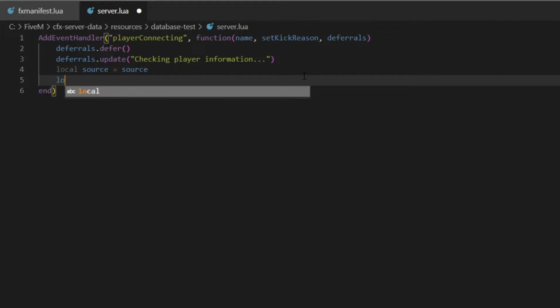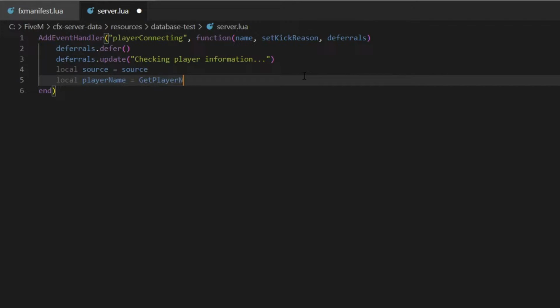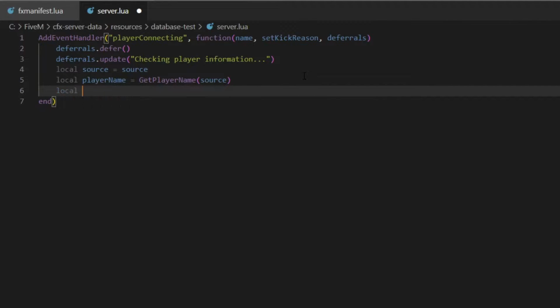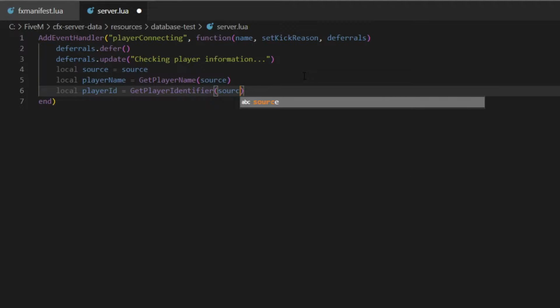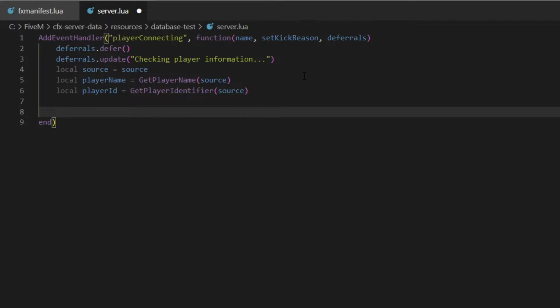And then we'll do local player name, we'll call it, equals get player name at source. And then it'll be local player ID equals get player identifier, and then here we'll do source. There we go. Just do a quick space, and then we're going to do a MySQL query now.